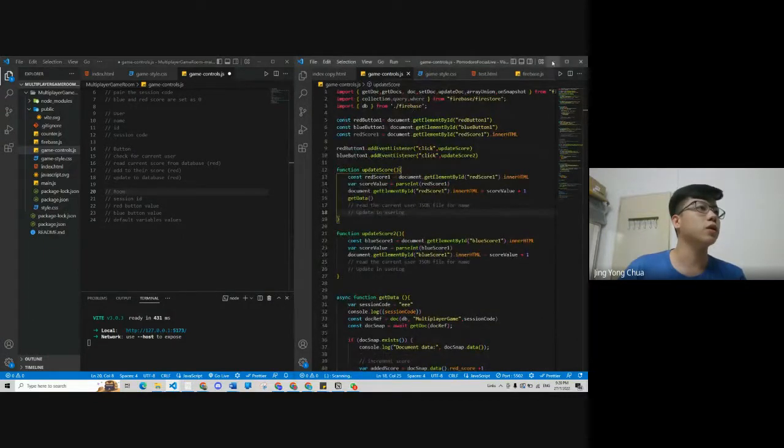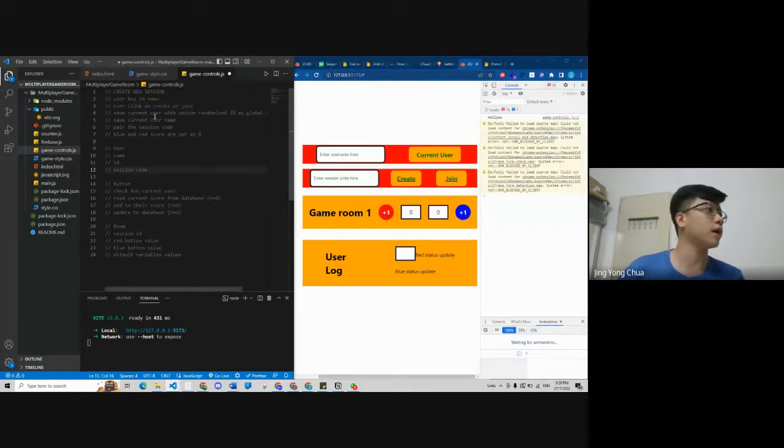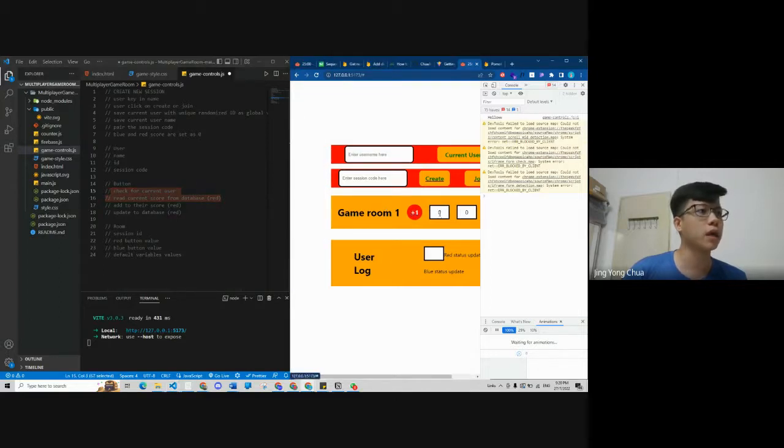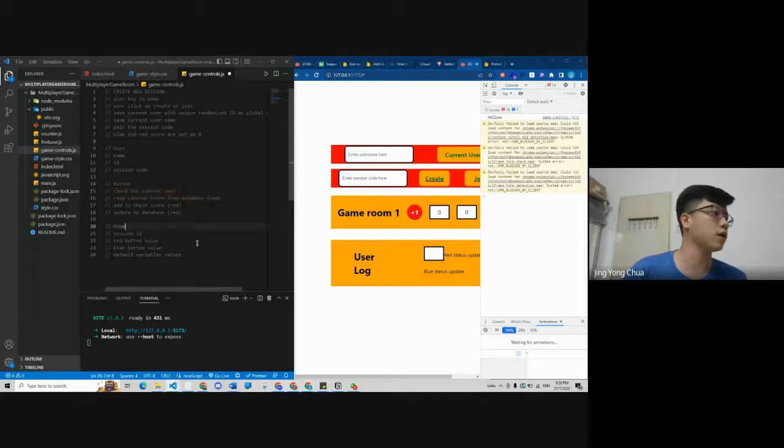All right, let's get started. Let's start with an easy one first, so that we know that at least this game is working. So we'll start off with the button first. Check for current user, read the current database, add to the score. This one we'll do a little bit later. For now we just want to make sure that when I press this button, the score here will be updated. Let's try to do that.